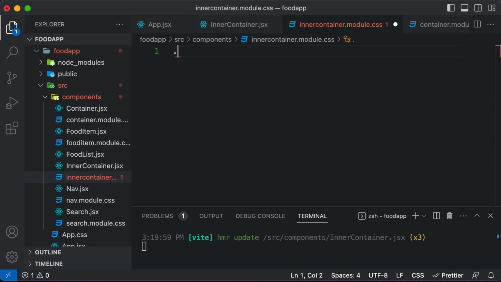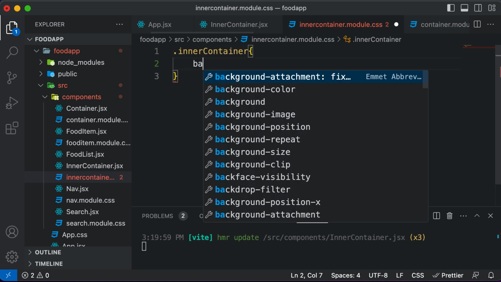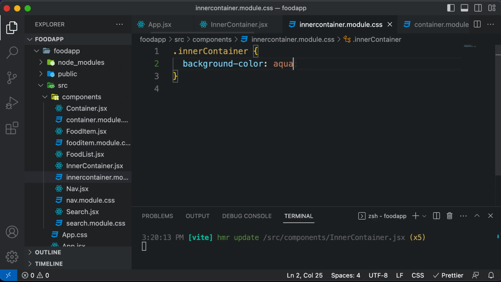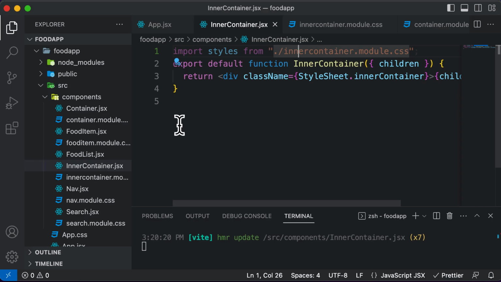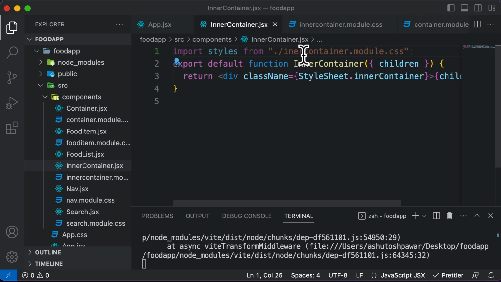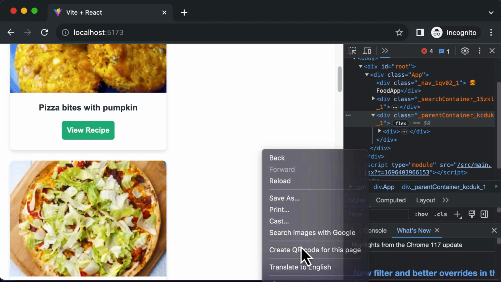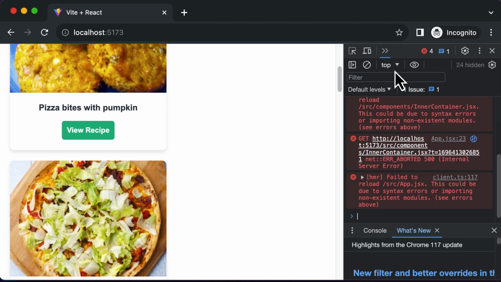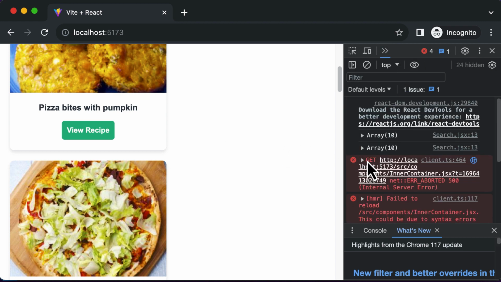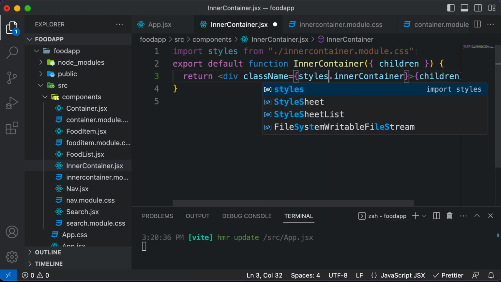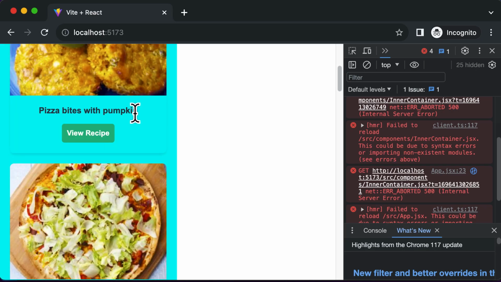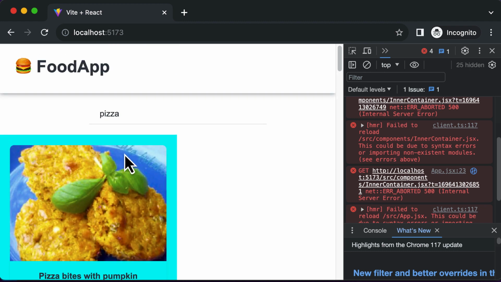Now let's define that class over here. I would say innerContainer, and for sample purposes, let's set the background color of this to aqua so that you're able to see where that container is. Right now it's not showing any changes, and that's because I guess we have misspelled this. This should be innercontainer.module.css. If I inspect this and go to the console, it seems like we have an error here. This should be styles, and if I fix this, as you can see, now this entire thing turned aqua.